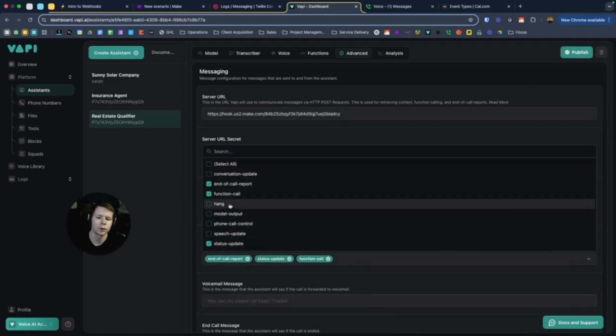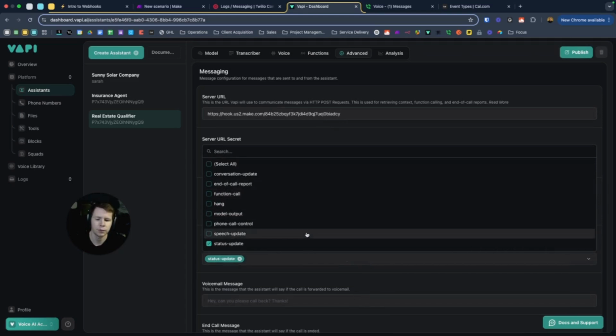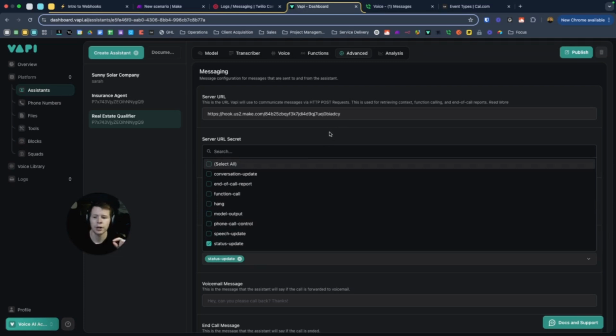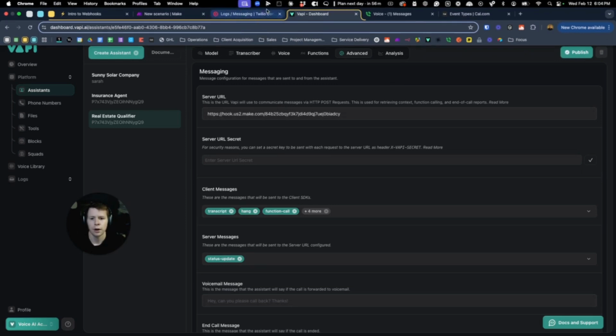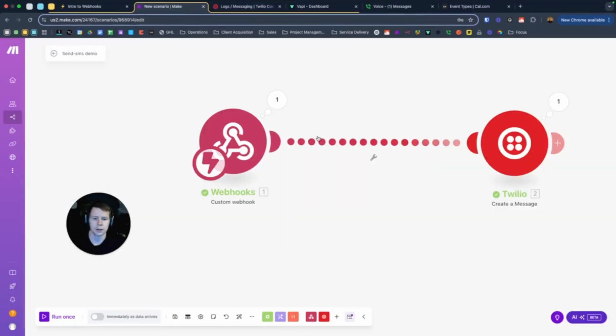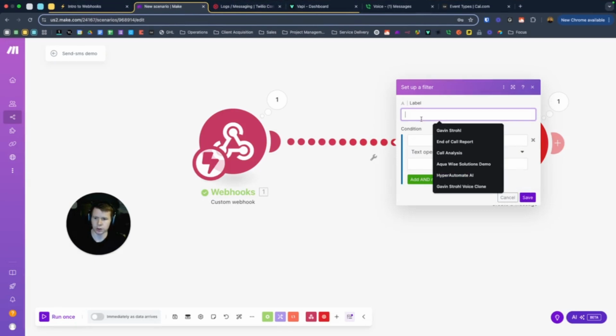And now what we're going to do, we don't need this. We don't need this. We don't even need this right now. All we want is this status update, okay? Because what happens is at the beginning of every call, a status update gets sent. So we're going to hit publish. So now, I think it's called, we can set up a filter, because multiple status updates come through throughout the call. I forget what the first one is called, but it's like call begins, and then the last one's like call ended, right? And then the end of call reports will come in.